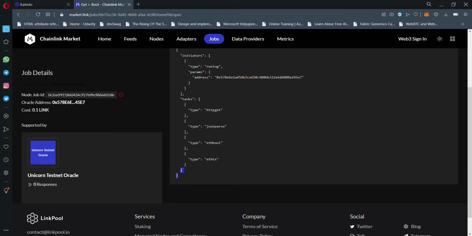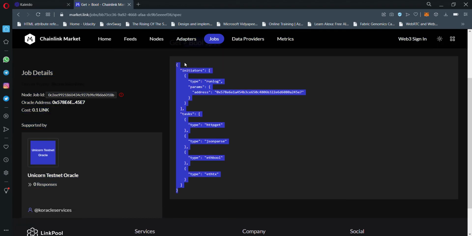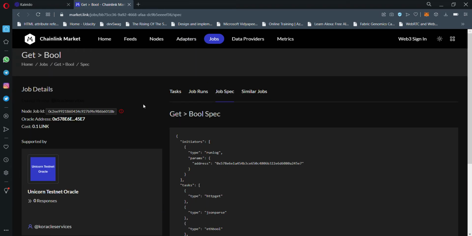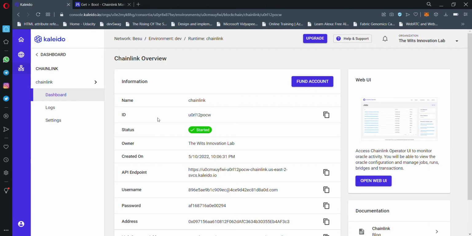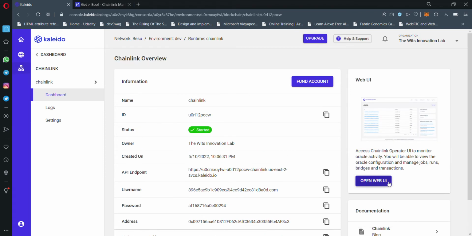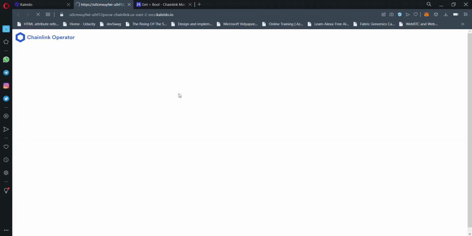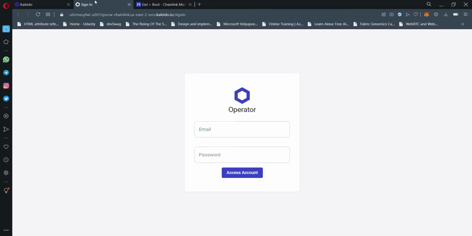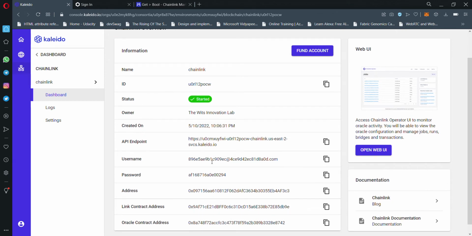All we need is this specific, sorry, let's see, why does this happen? Yeah, so we need this specific job specification. Once again, thank you, Unicorn Testnet Oracle. So yeah, we have the Chainlink node up and running. We need to open the web UI, and it will prompt here for email and password. So which is these things. It's already been provided, the username and password.